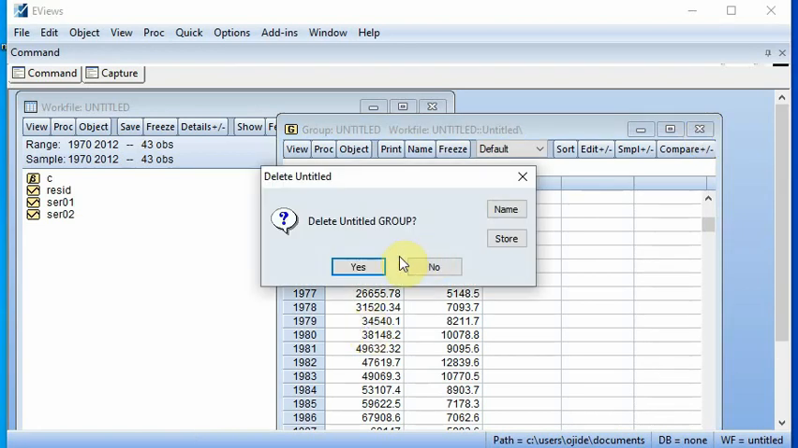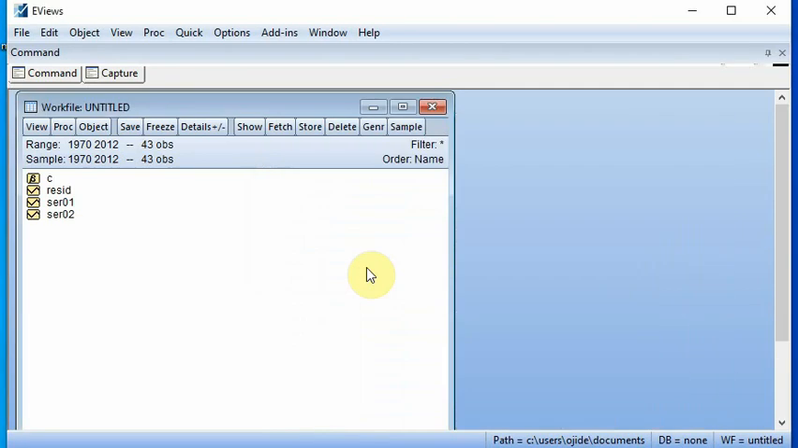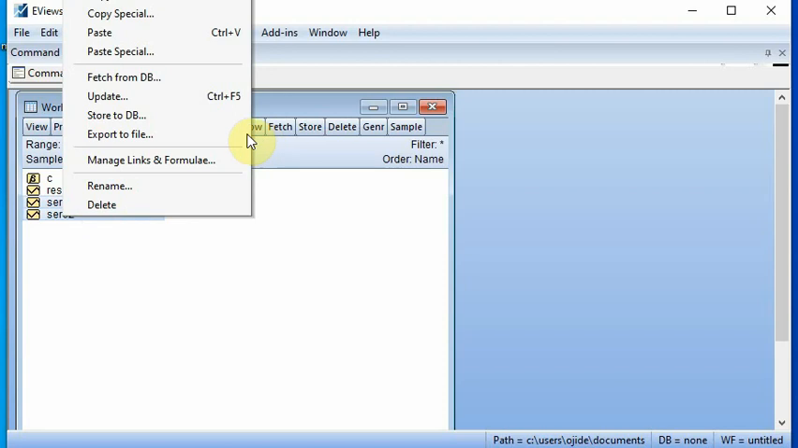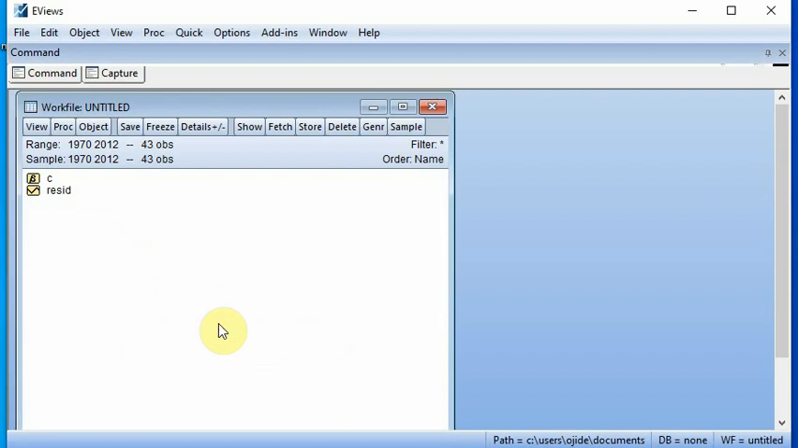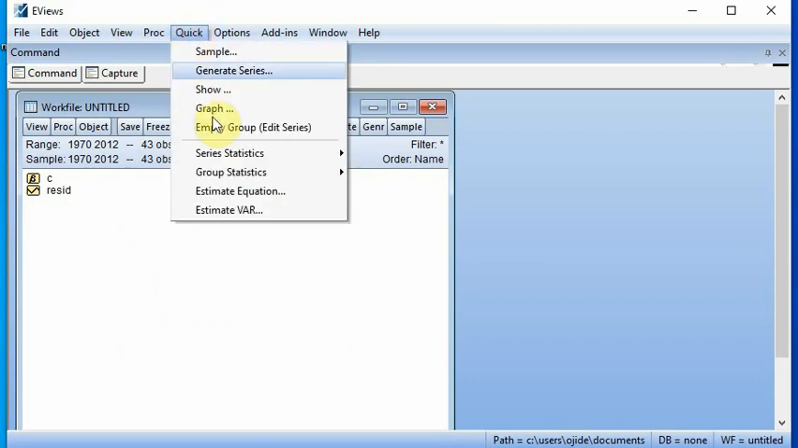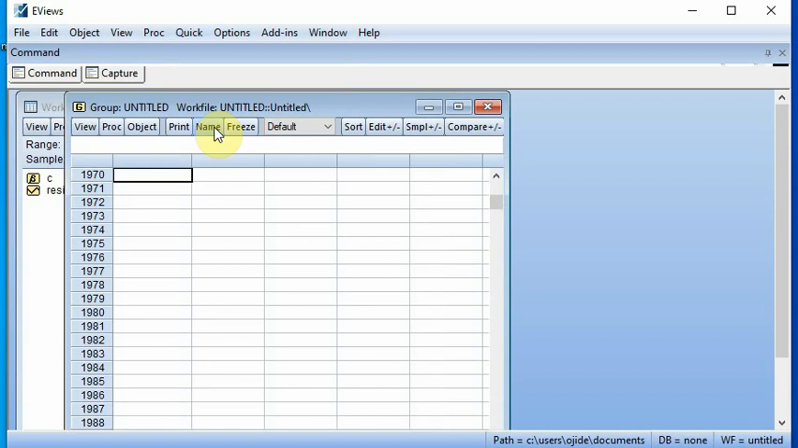I'll show you where that error is coming from. I can also delete these ones. I highlighted them and right clicked on the highlighted variables. Then I click delete. I said yes to all. I've cleared that. So remember how we opened our work file, the spreadsheet? How we went to Quick, right? Empty group, edit series, it opened up.